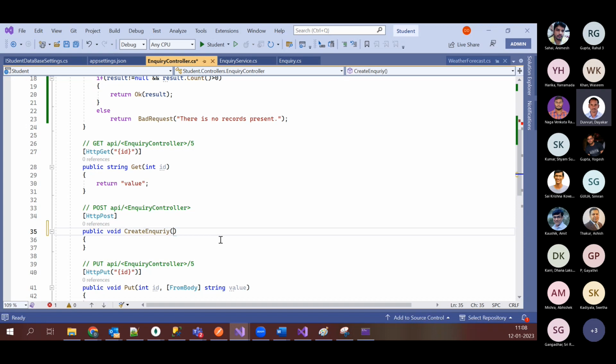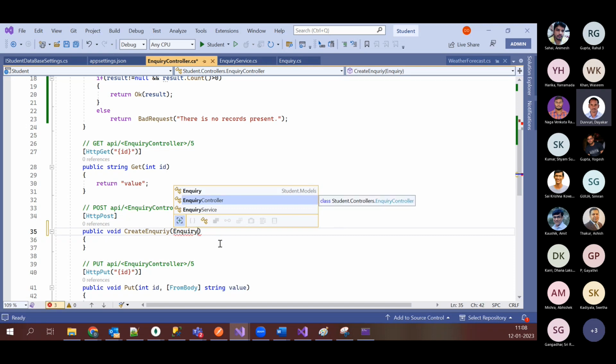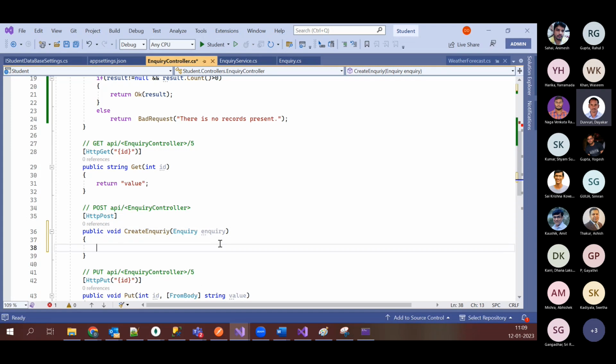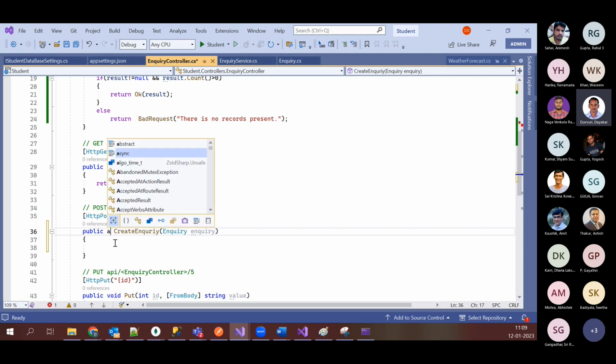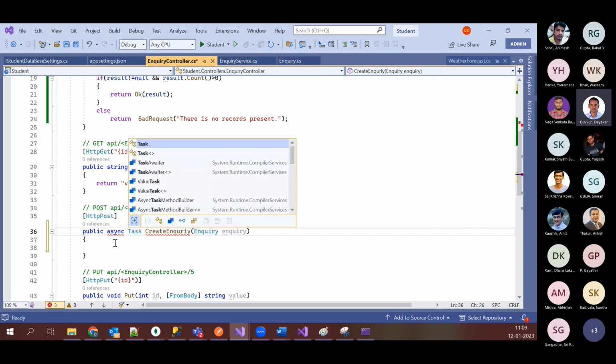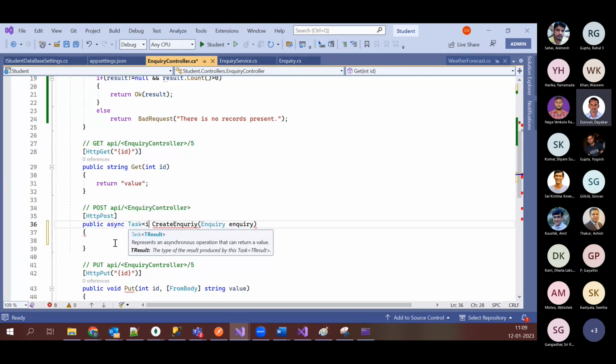Create inquiry, right? You need to pass the data to this method. Even from the UI, if you are calling, you need to send the information. What information is it expecting? It is expecting the inquiry information, right? Is it clear? Yeah. Let me assume that it is going to return, because we need to make the async call. So that means it should be an async method. Say Task of IActionResult.